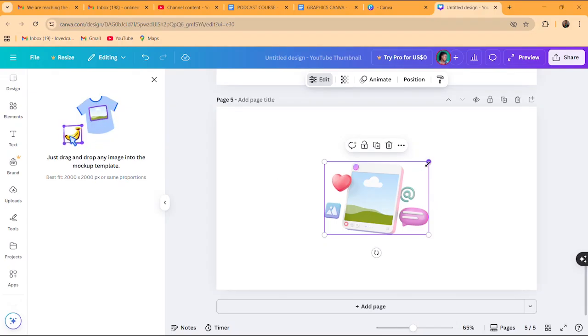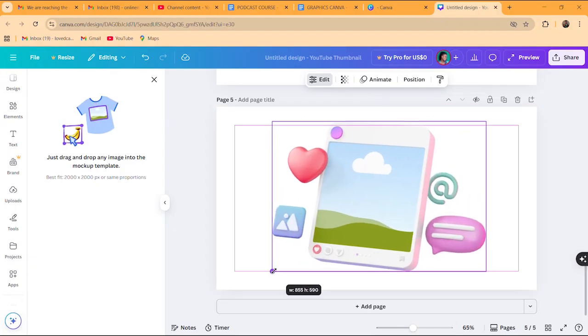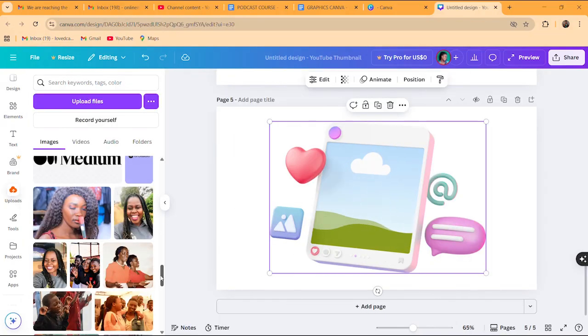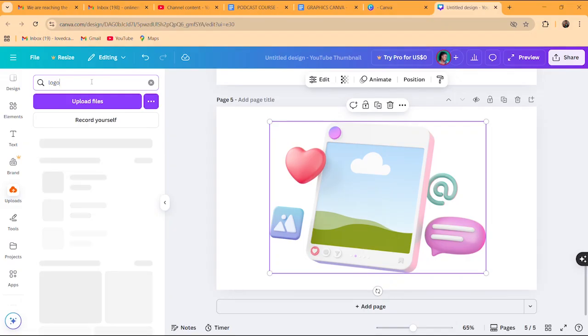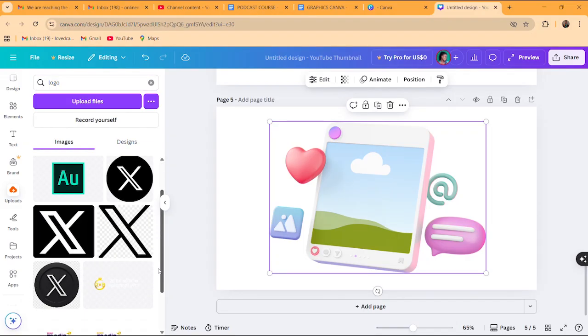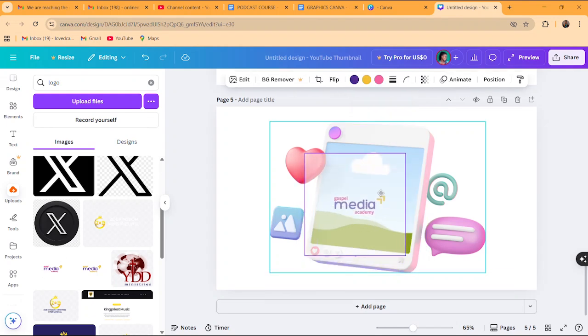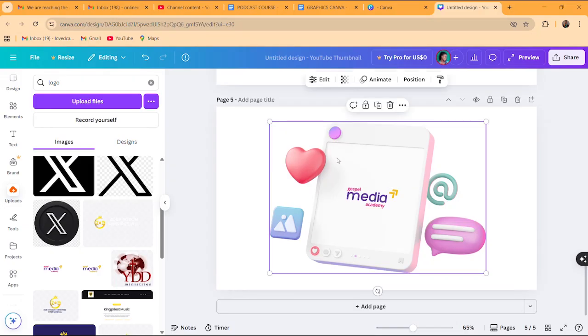So let us say this is the mockup that I'm going to use. This is more of a social media mockup. So I'll still come to my uploads and look for the photo that I want to use. So let us say I want to put my logo, how my logo would look like when people are viewing it on the phone. Okay, so I'll tap on the logo and then make sure it fits inside here. Now I want you to see this. You see? So this is how it would look like on a gadget.